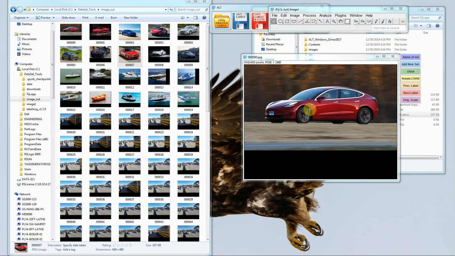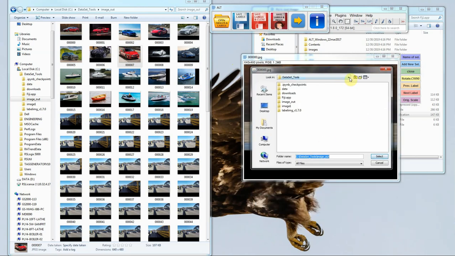So once we get the car, we do this. We just basically do a bounding box, add new, call it a car, push OK, save, and it's going to save it into the same folder. You can save it wherever you want. Where are we saving our labels? So hold on. Let's see.